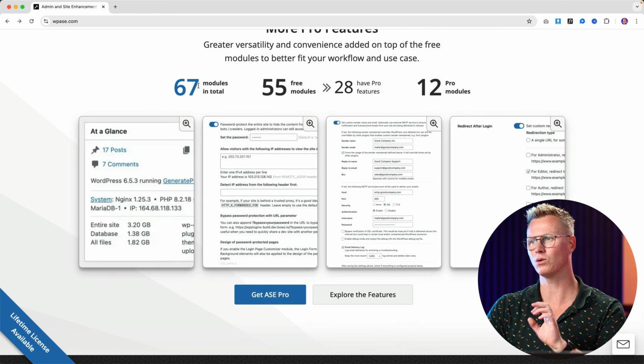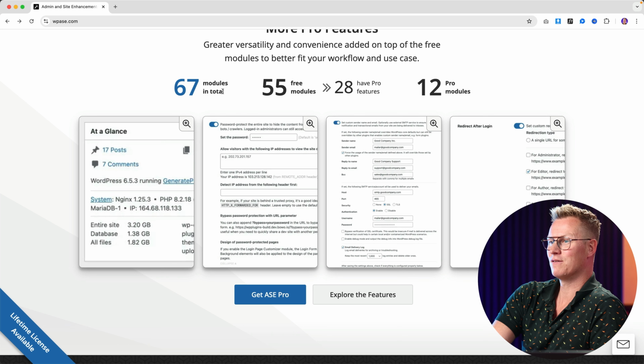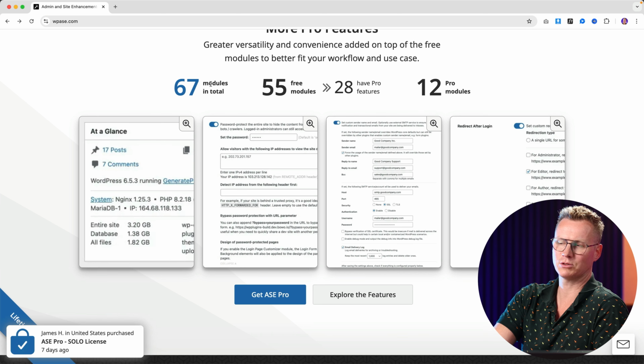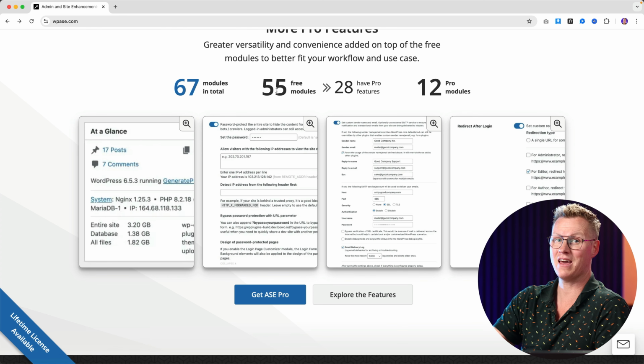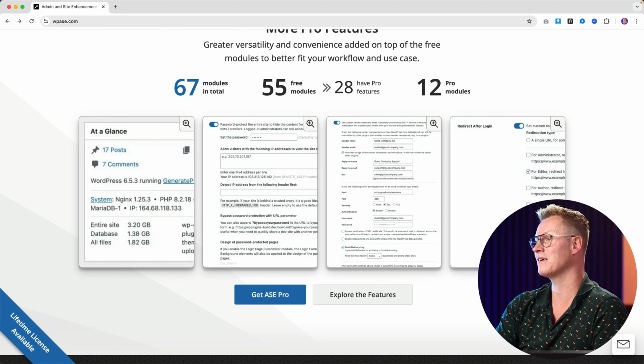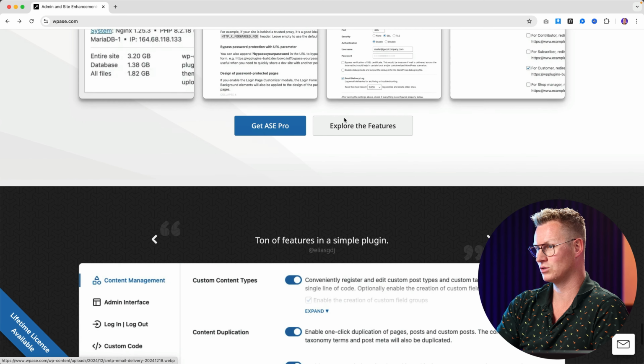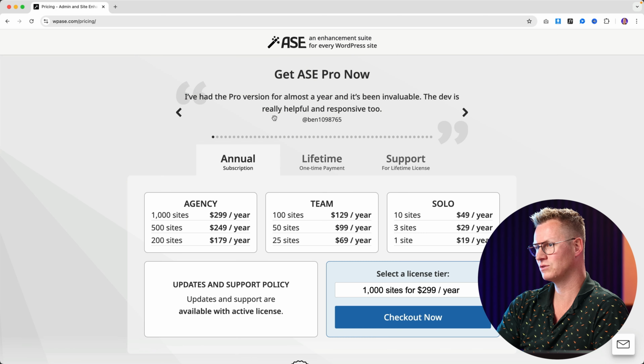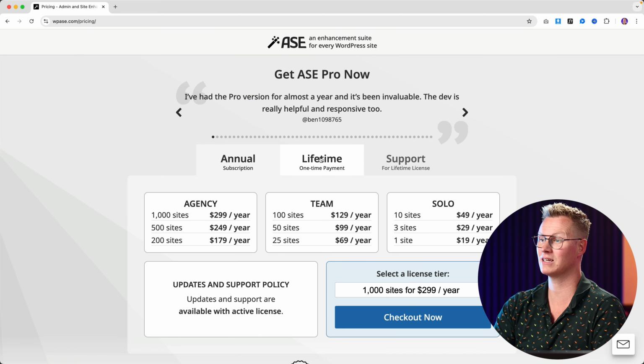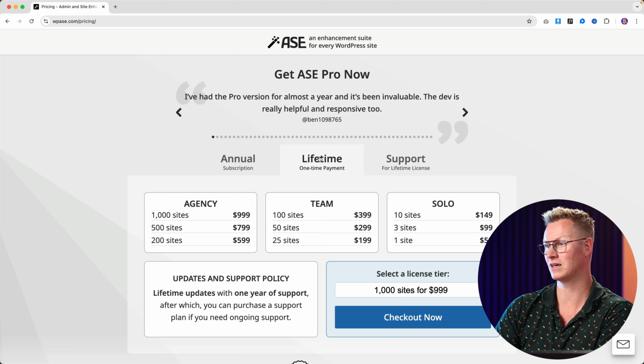So there are a total of 76 modules. 55 of those are free. 28 of those 55 can have pro features if you get the pro version. And then there are 12 pro modules. You can click over here to see how it works. Well, as long as there is a lifetime version, I would definitely take a look at that.